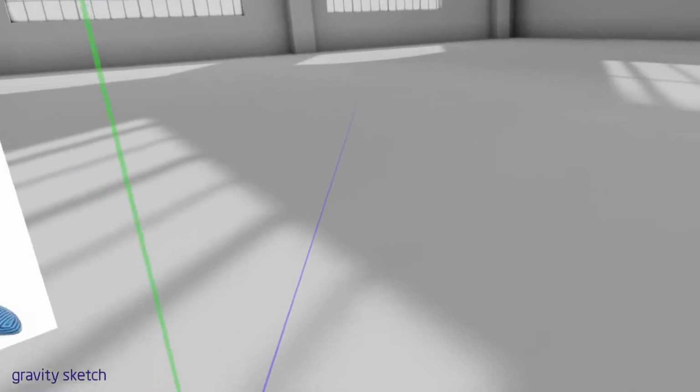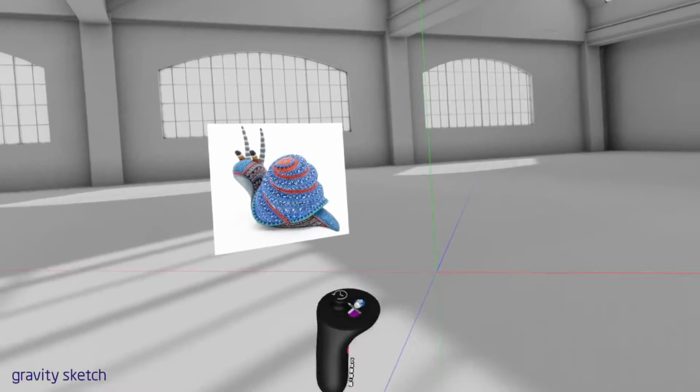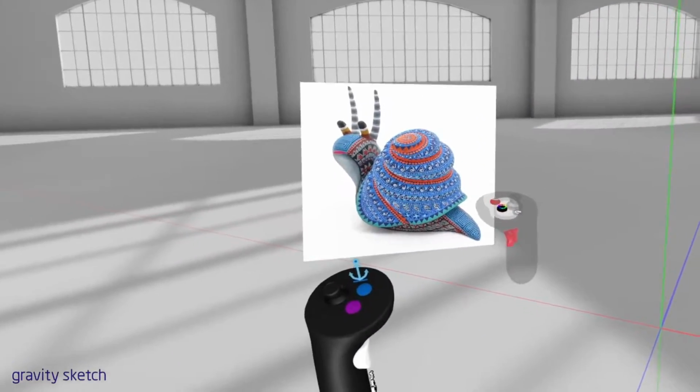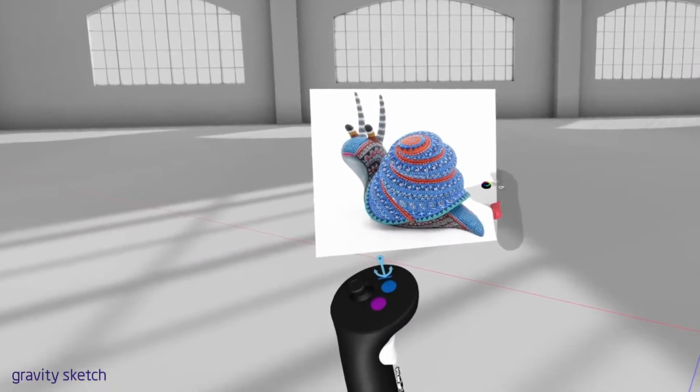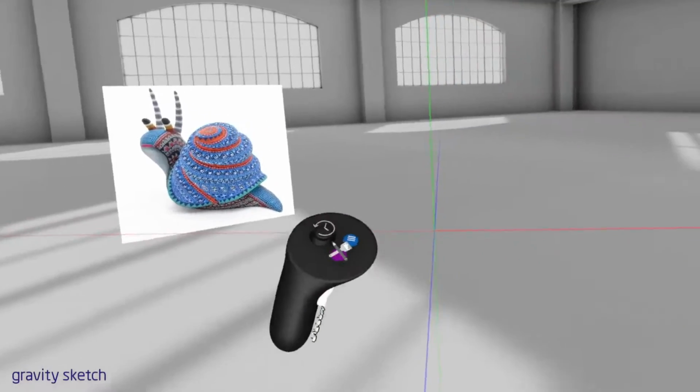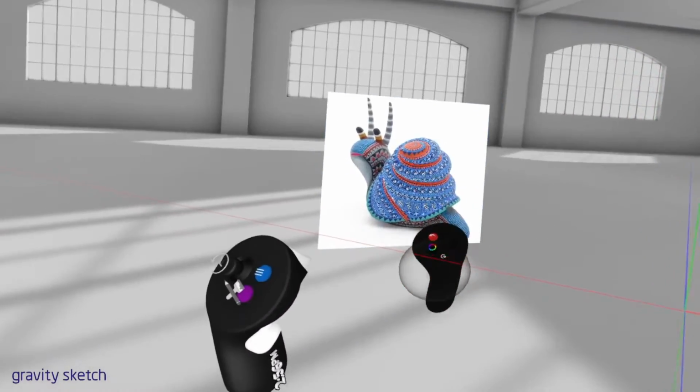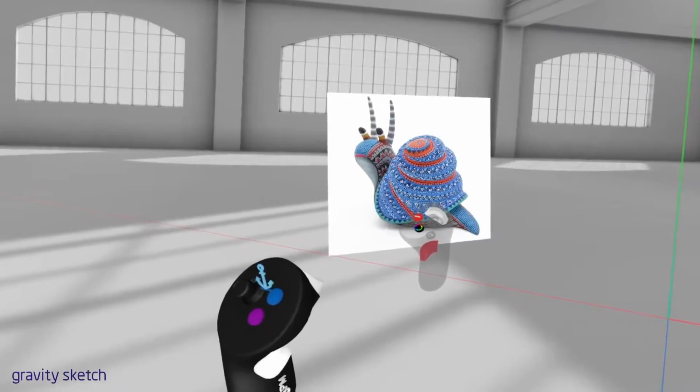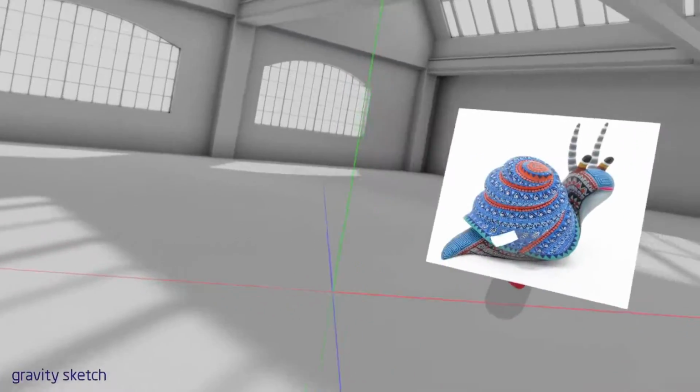Hola, I'm doing a little sketch today of a snail. This is going to be my reference. Cool thing about reference images you bring into Gravity Sketch, you can also flip them around.